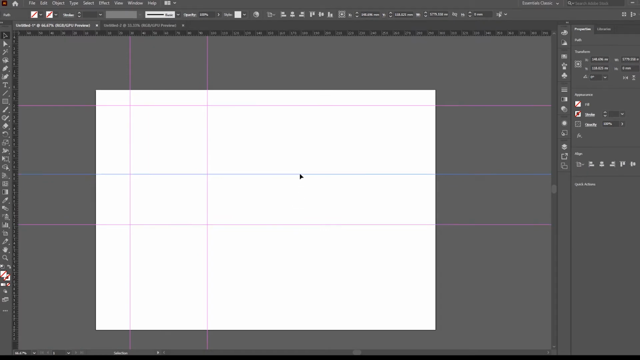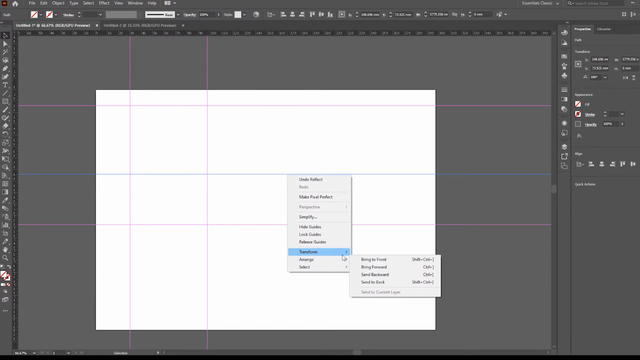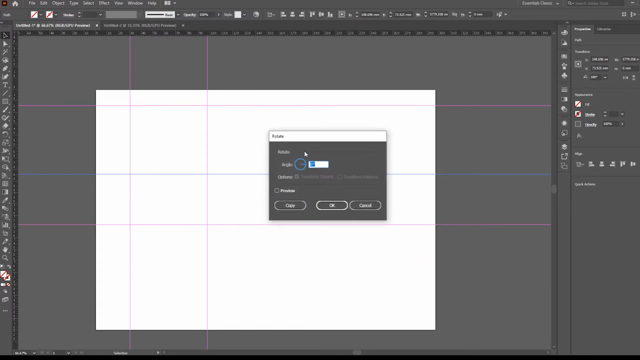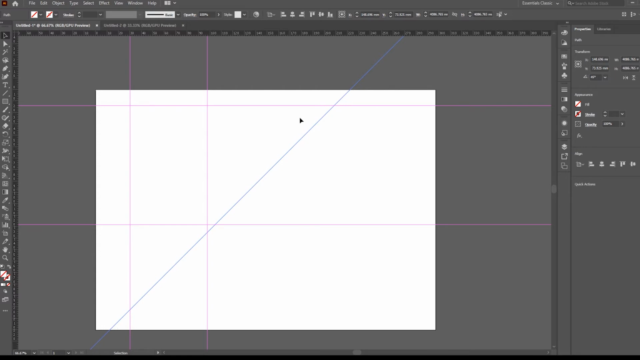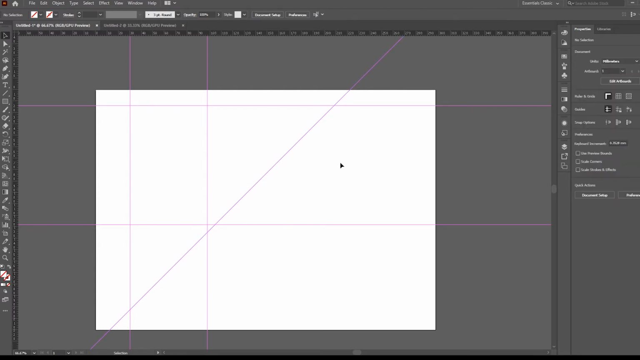Also, you can choose to transform it, transform and rotate, and you can choose preview and just rotate it by either putting in the number you want or pressing the arrow keys up or down, or otherwise you can just hold this and choose wherever you want to. So let's put it like there. Okay, and then you'll get that line to be a diagonal line. Let's just see some of the options.